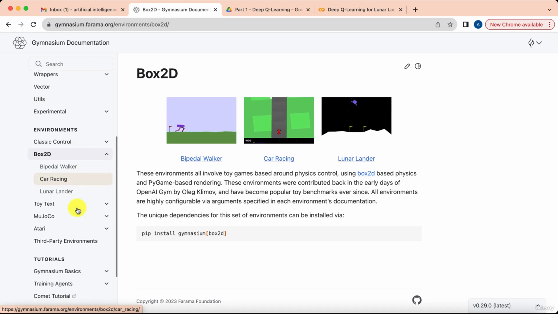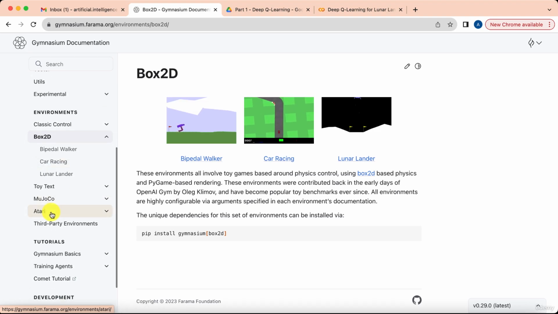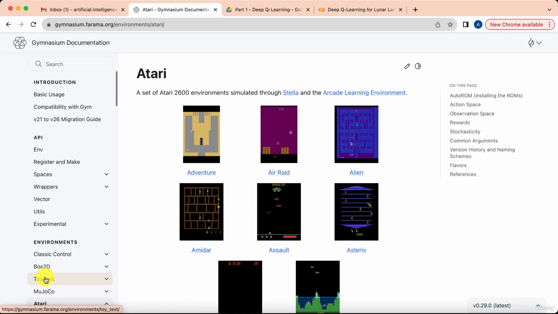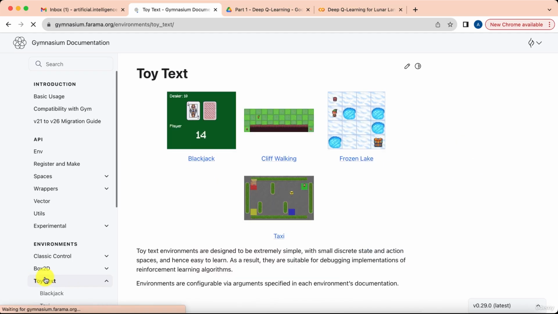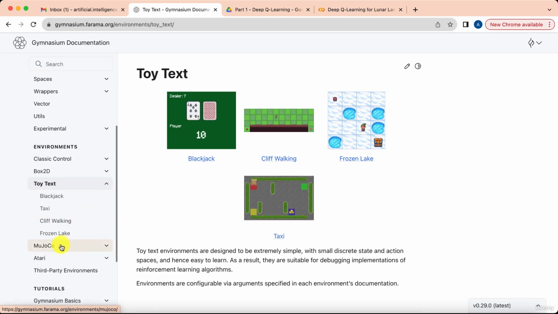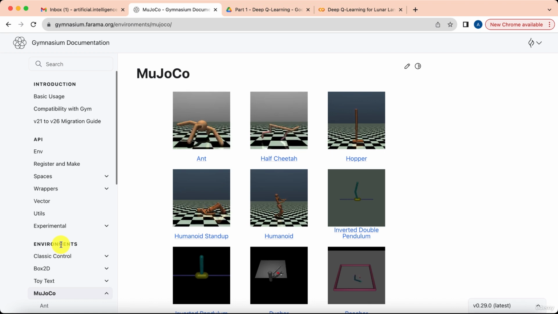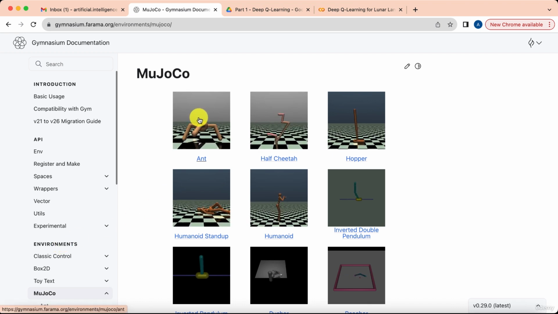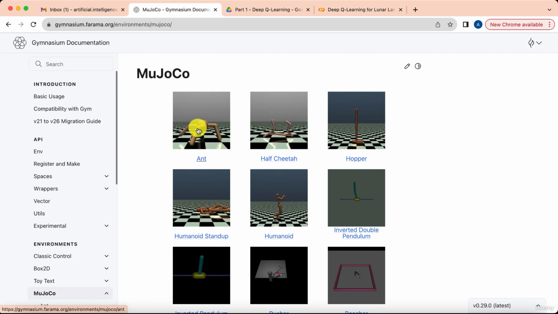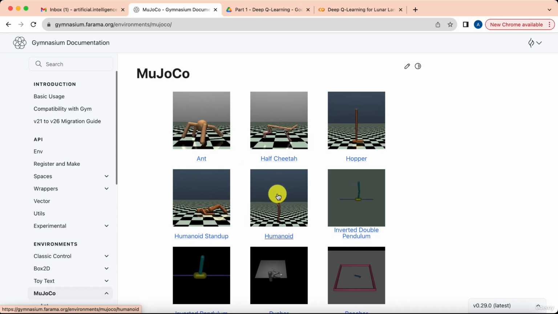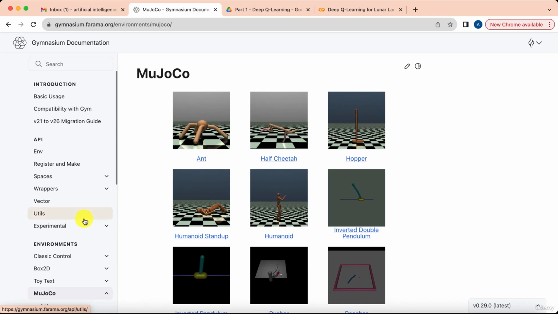Then for module 2, we're going to have fun with the Atari environment. But first, let me quickly show you the other environments. You have toy text also, where you can, for example, train a taxi, like a self-driving car, to navigate in a map. Then you have the MuJoCo environments, which are pretty cool, but which I covered in another course, so we won't use them for this course. For example, you can train an ant to walk on a certain field, or a half cheetah to walk, or even a humanoid to walk. This is covered in other courses of ours, so we won't do that in this course.